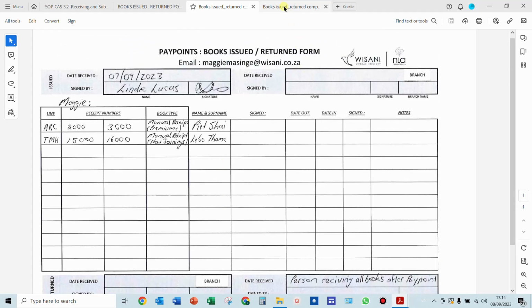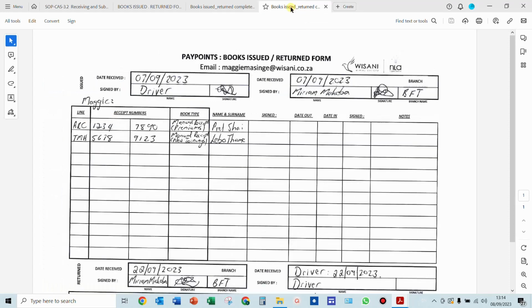There's another scenario as well. So remember, this is where the line manager came to fetch the books, but let's say, for example, a driver needs to come to head office and take these books in and deliver it to Burgersfort. Okay, so the driver again, Maggie will complete all of this information. The driver comes to head office, he checks to see that all the books are there. He will then put in the date, his name and signature, and off he now goes to Burgersfort because he needs to take it to Burgersfort.